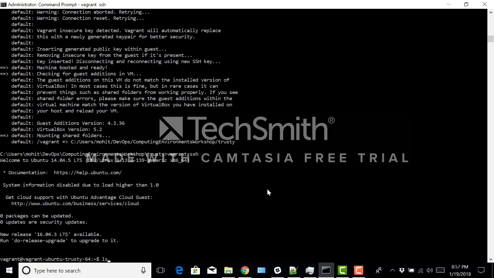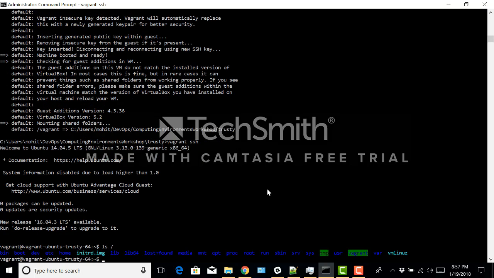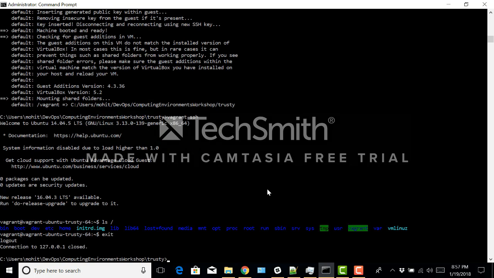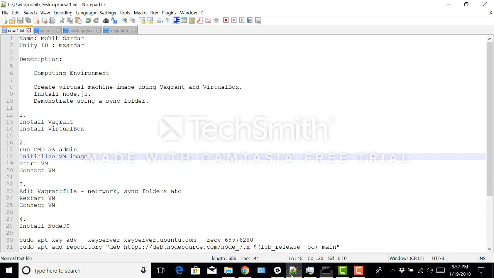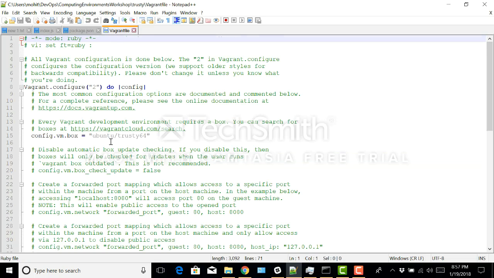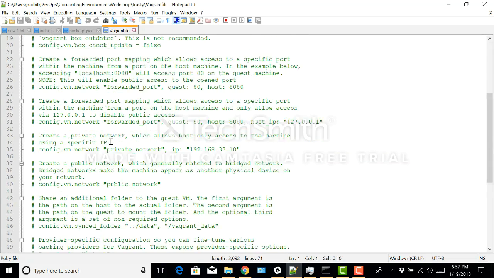We can actually check by listing some files and folders. For now I'll be exiting since I want to change some settings for the virtual machine. Now we're back on the host operating system, and the next step is to edit the Vagrant file as we need.